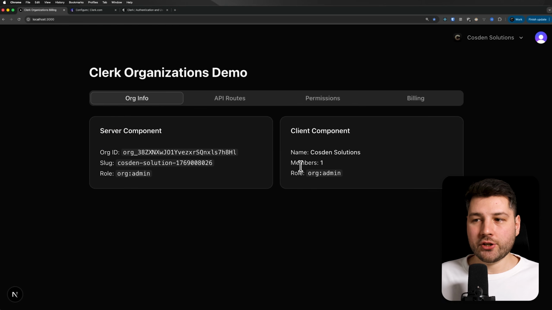So going back to the application now, you can see that it works exactly as we expect over here, right? So server component, we get the same data, and then client component, we get the same data. So this works exactly as we expect.